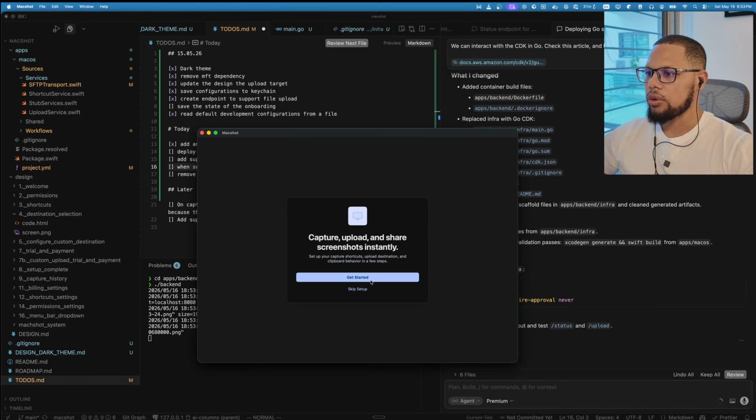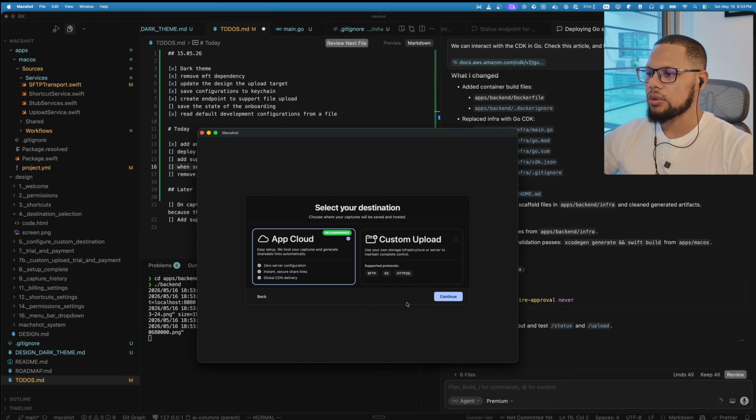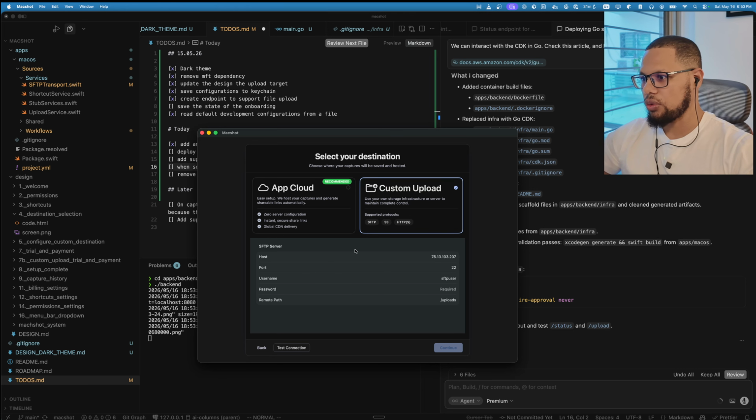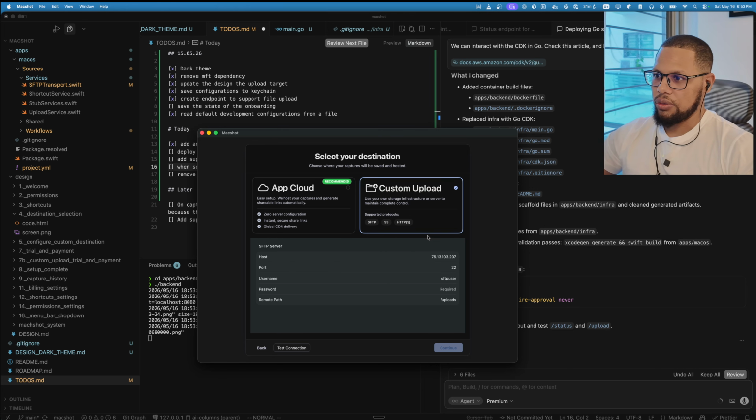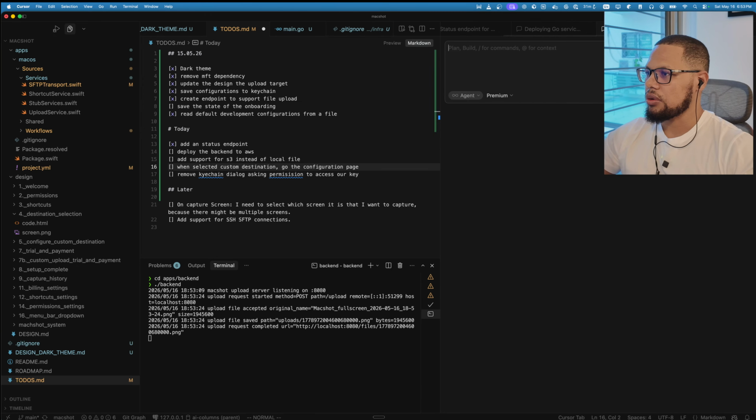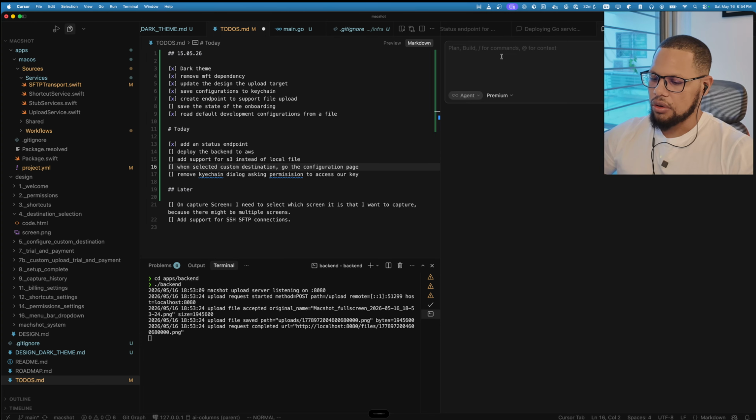Okay, so what I'm going to do is, when I select custom upload here, I don't want to see the configuration here. In the destination page, when I select the custom configurations, I don't want to show the configuration form there. I want to show that on another page, in another step, which is the configure custom destination step.